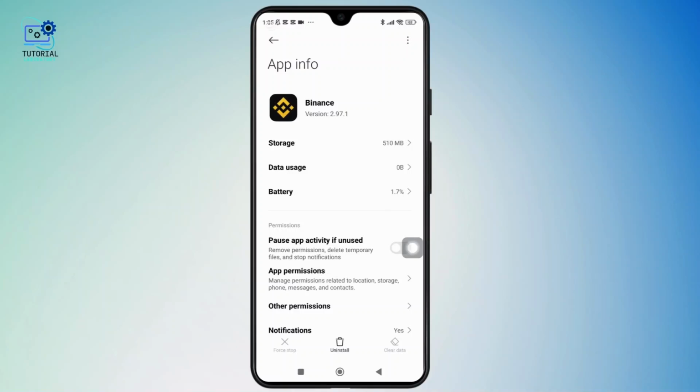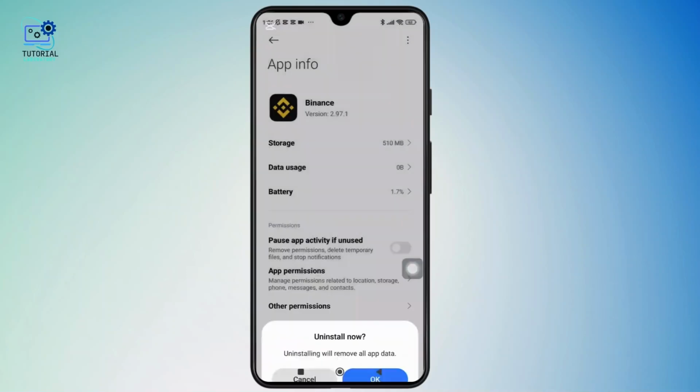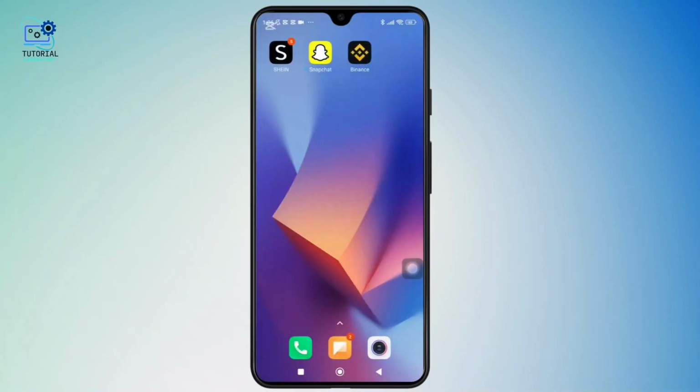this could solve your problem. But if the problem still persists, you can move on to the second step, that is to reinstall the Binance app. Simply uninstall the Binance app, and once you have done that, restart your phone and reinstall Binance from the Google Play Store. It can sometimes update and fix the glitches that remained in the older version.